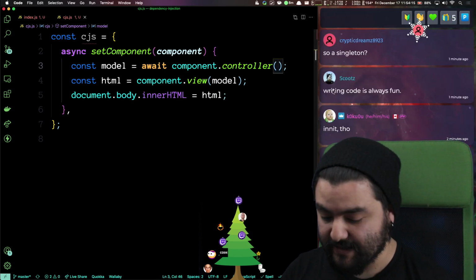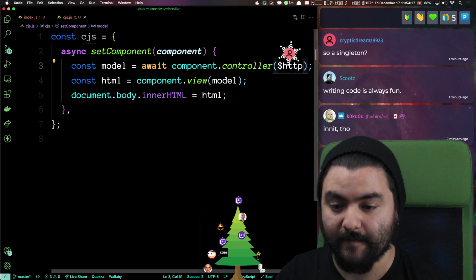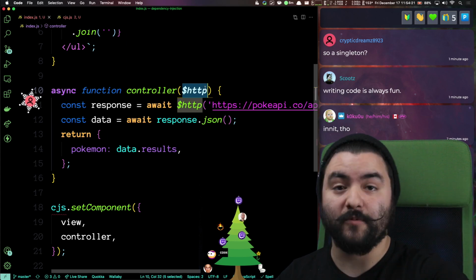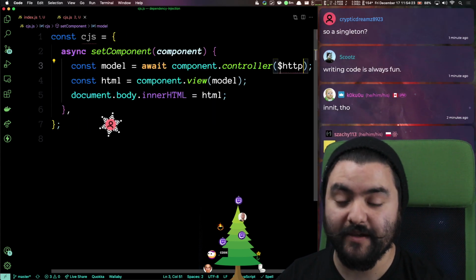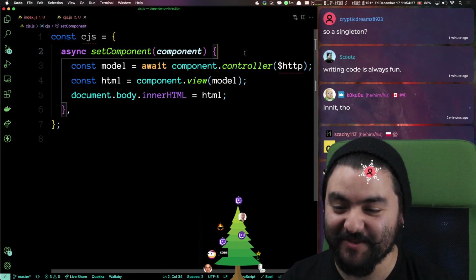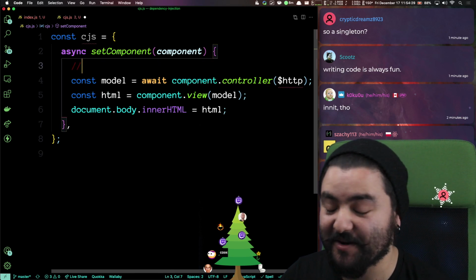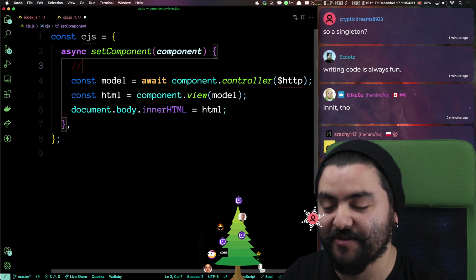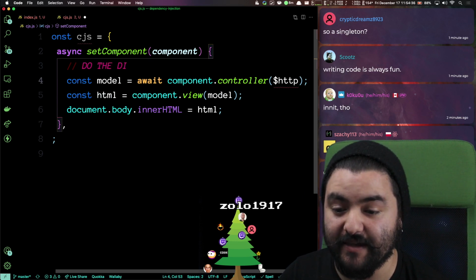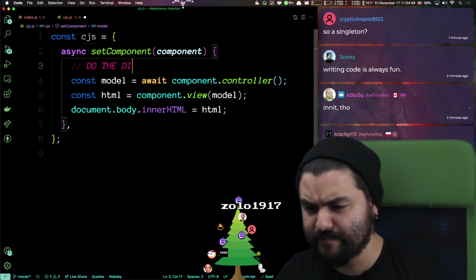But this needs $HTTP, right? So right here, it's taking in $HTTP. Where is $HTTP? We have to figure out that it even needs that. And so that's here where we're going to do the dependency injection thing and figure out how we actually pass that thing in and know that it actually needs that.